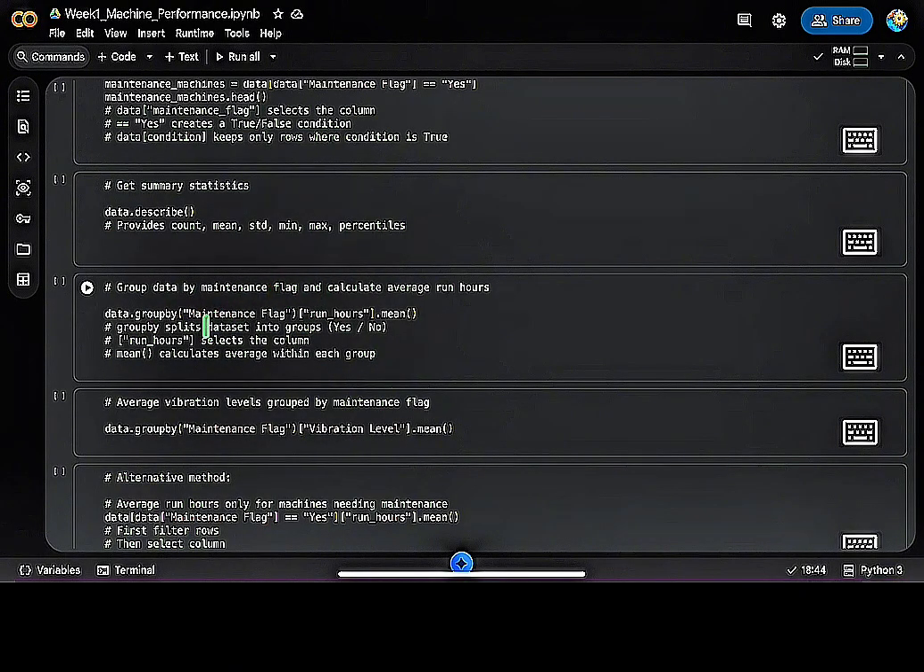We can also use group by. So with group by, this is a bit new. Group by splits the data set into groups. For example, over here, we have data group by maintenance flag, by run hours, and then we have the dot mean. So run hours over here, we are selecting the column that we want. This one is the run hours, right?